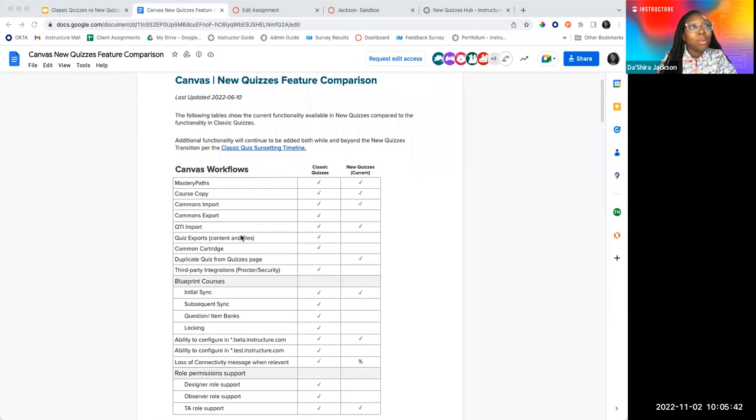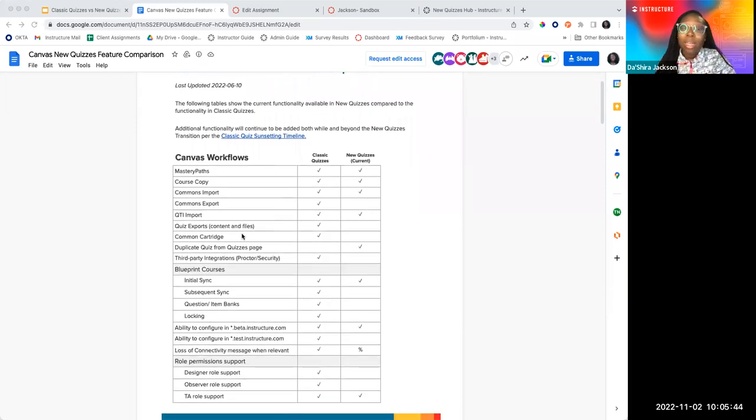But this guide does break down what items are available on new quizzes versus classic quizzes. And this will help you as you're starting out using Canvas. You're probably using classic quizzes at the moment, but this will help you make a decision once this option is turned on if you want to try to use this tool going forward.